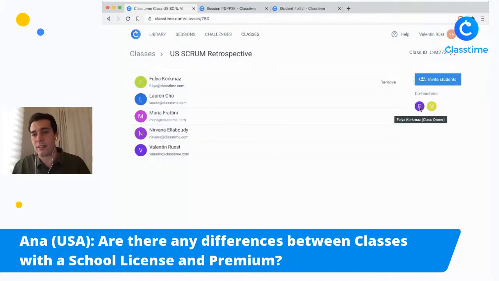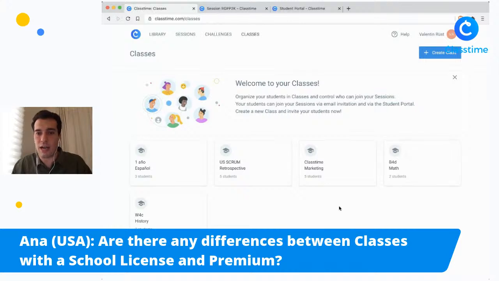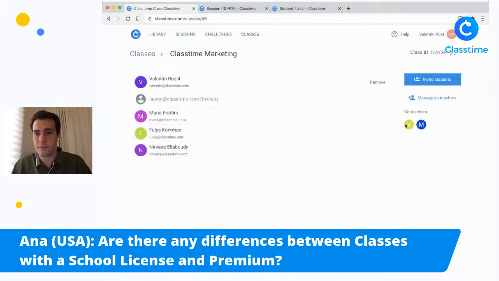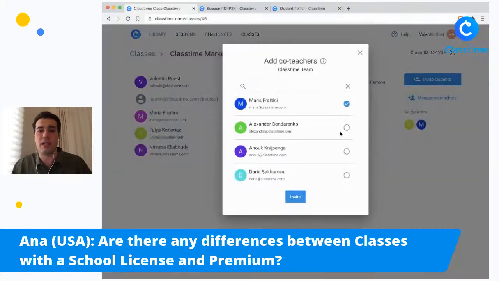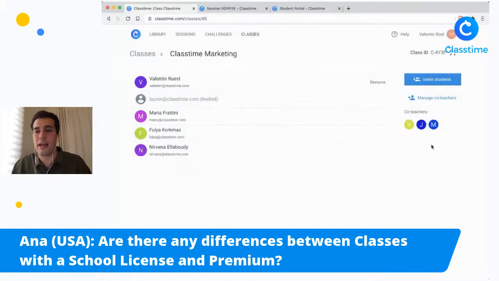In this case, I can see that Fulia here is the class owner, and I'm added as a co-teacher. So I can't rename the class or delete the class, but I can see the students here, and I can also invite more students and change and maintain the class list. However, if I own a class like here, now I'm the class owner, I can invite anyone that I'd like to. So I can invite now my colleagues into my class, and now both Jan and Maria will have access to my little Classtime marketing class, right?